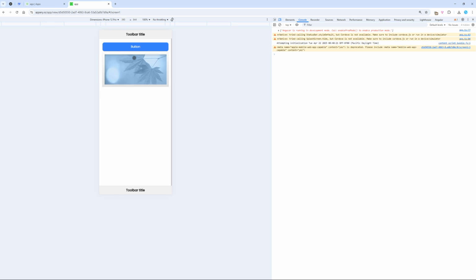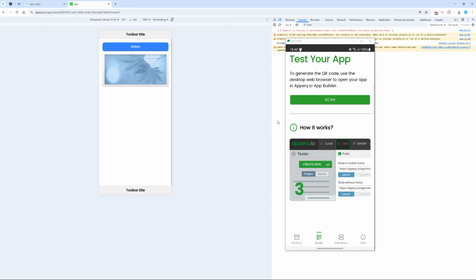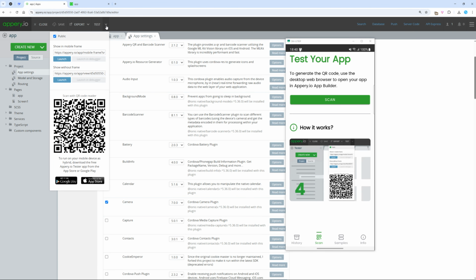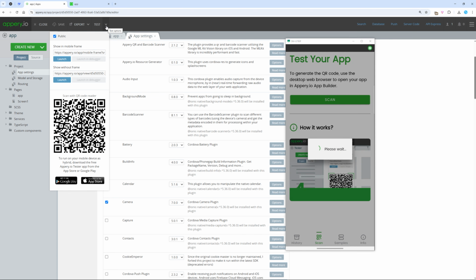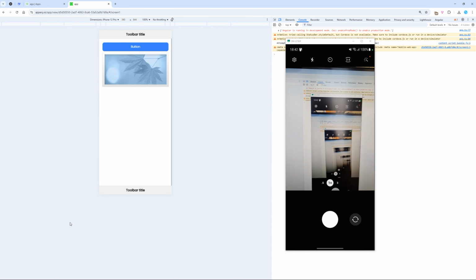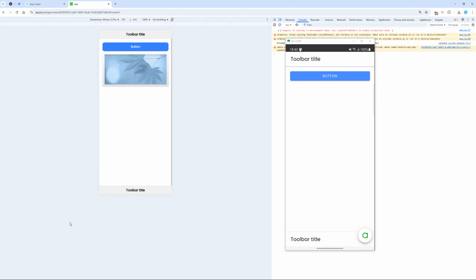To see how the app performs on a real mobile device, open the Appery tester. Scan the app's QR code. Tap the button to take a photo. We expected the image to appear on the screen, but it does not.